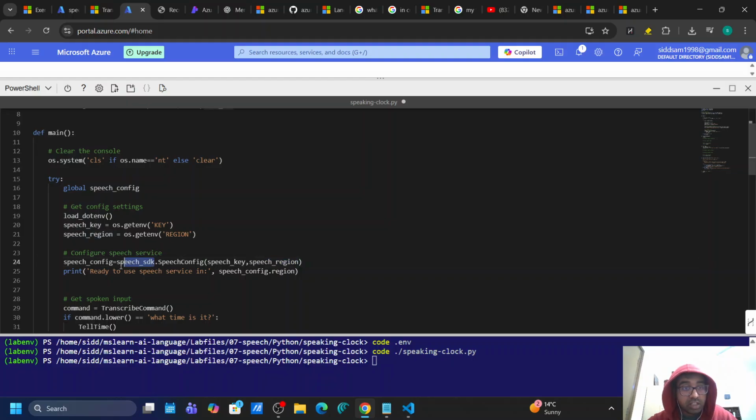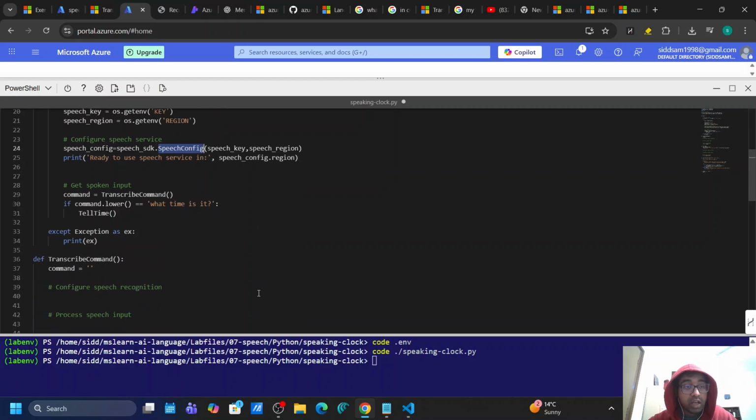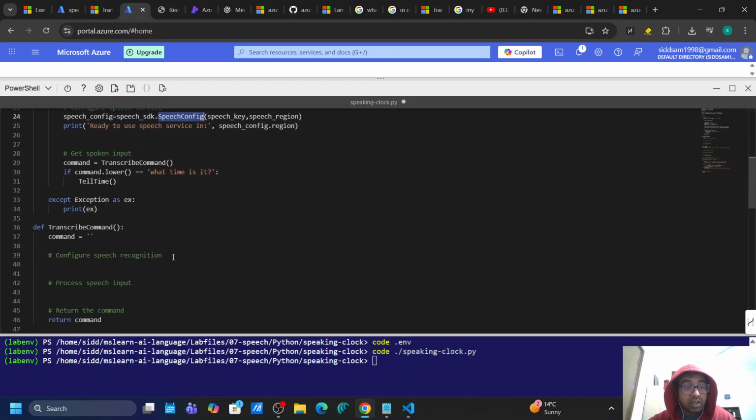And this is basically the speech SDK. The speech SDK is used for both speech recognition, you know, from text to speech and speech to text. It is used for both. So that is why we have a speech config object, which is basically taking care of the key and the region. Now what we have to do after that, we have to basically transcribe the command.